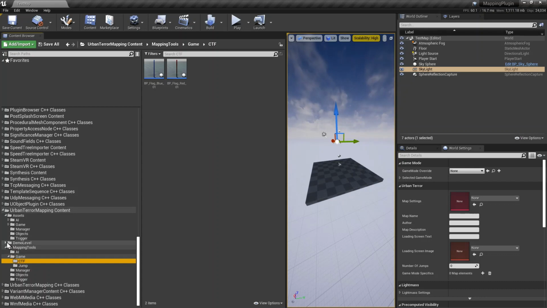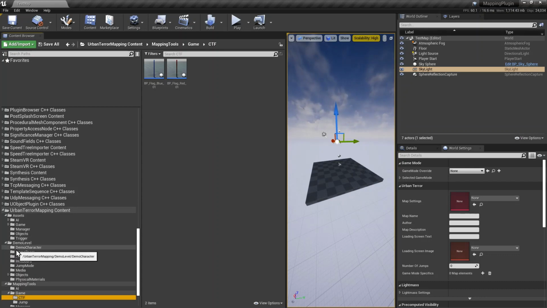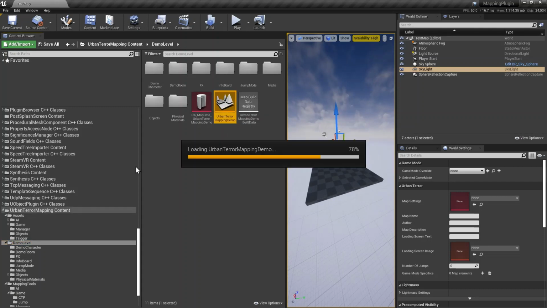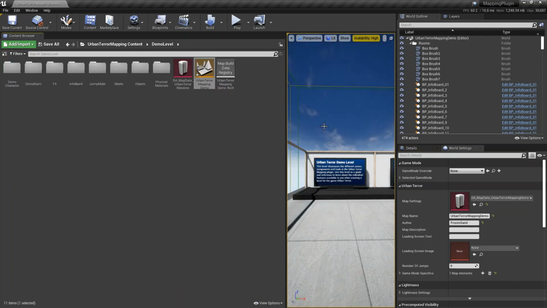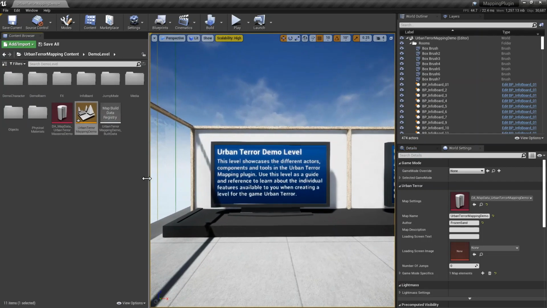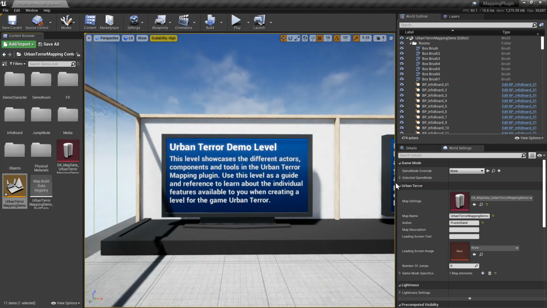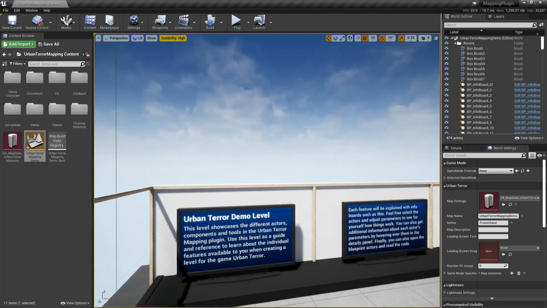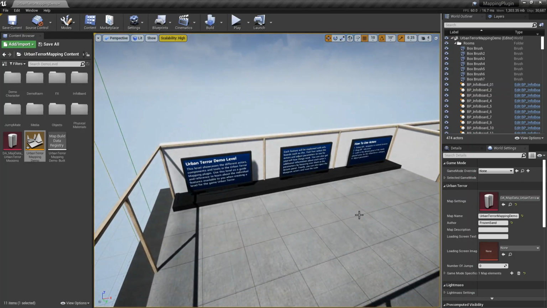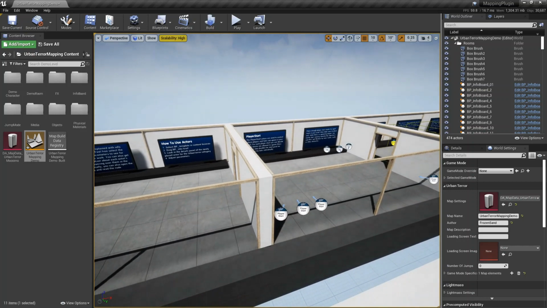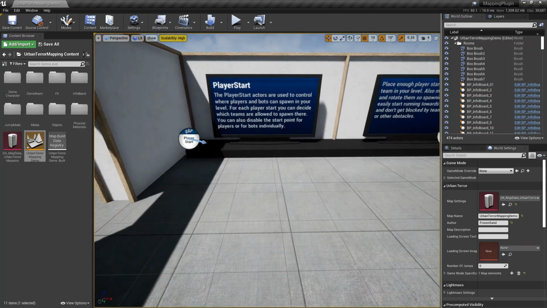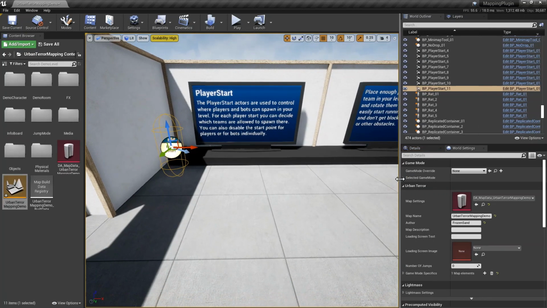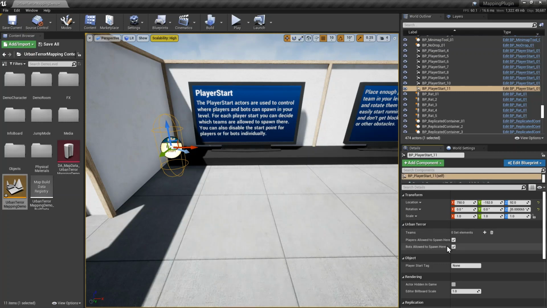Within here we have a demo level, called demo level, so we can just have a quick look at that out of interest. Let's get this out of the way. There's probably shortcut keys to do all of this, but there we go. So basically the demo level just gives you some examples of all of the things that the mapping plugin contains. So player starts, you'll find that if you drop one of those in the level, they can be configured down here.